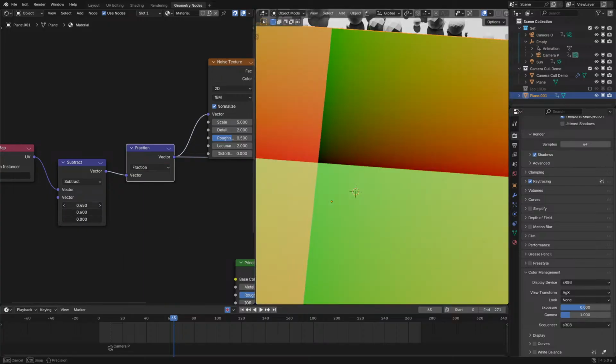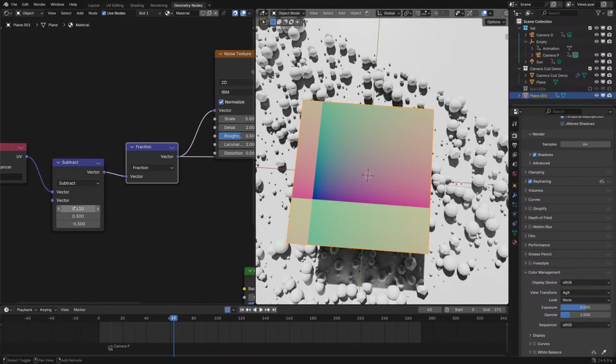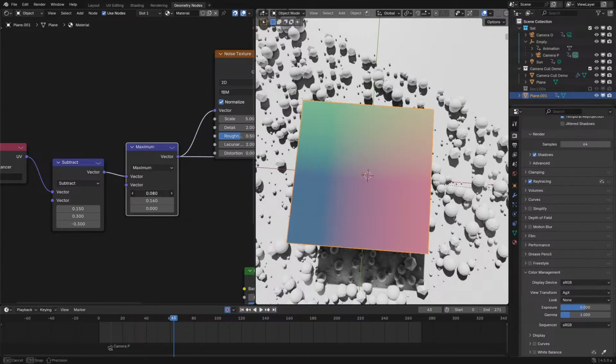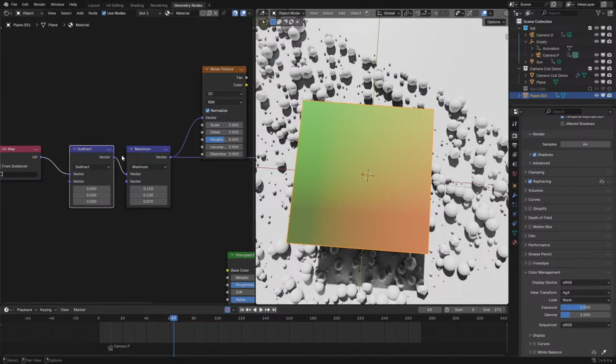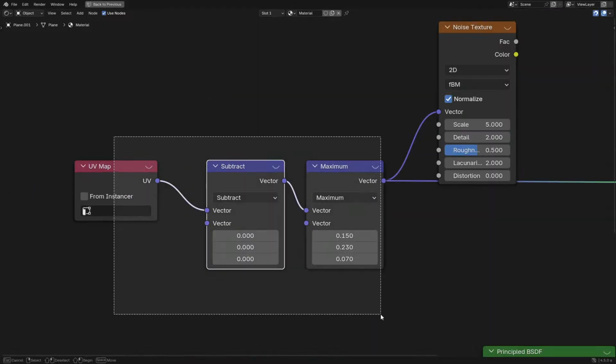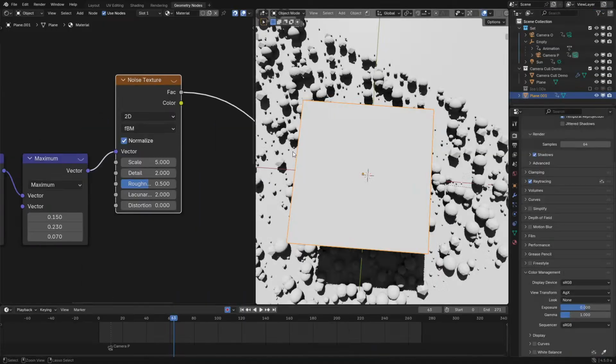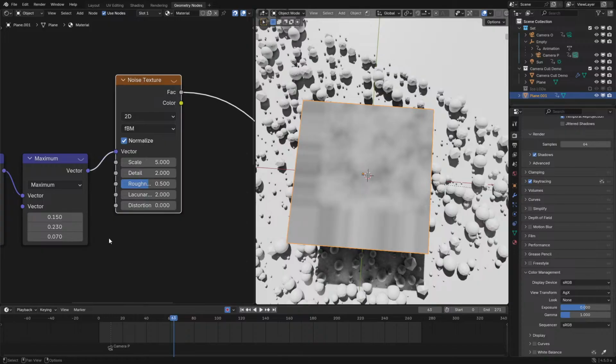There's fraction, which also does that, but in increments of 1. And then there's max, which means choose the maximum of these two values. It's a little hard to see there, but when in doubt, just Google vector math maximum and it'll tell you what it's actually doing, and that can be very, very helpful. But yeah, little intro to vector math right there.